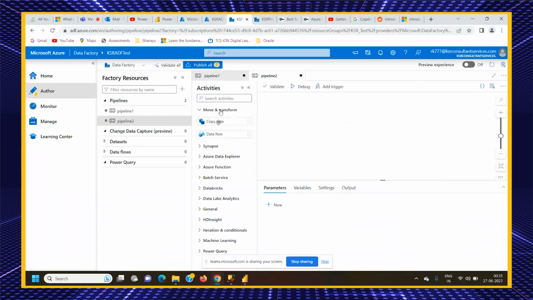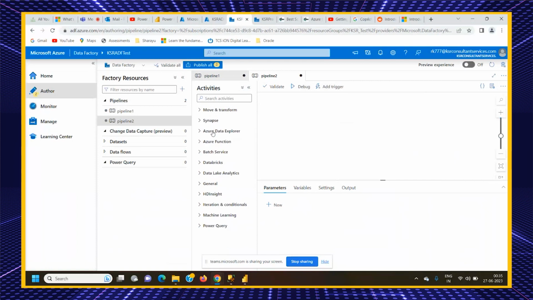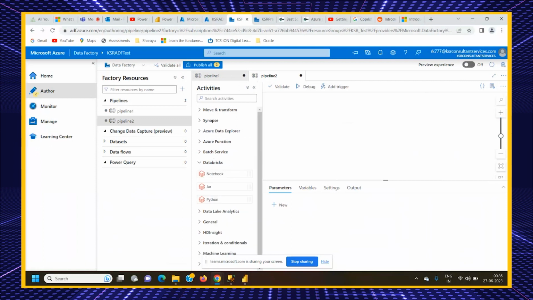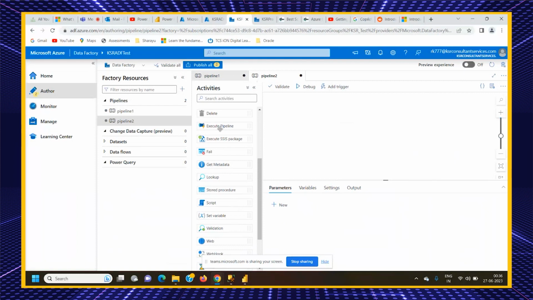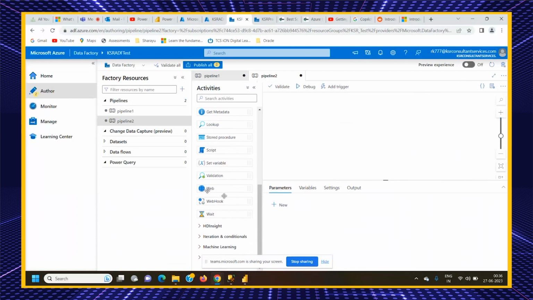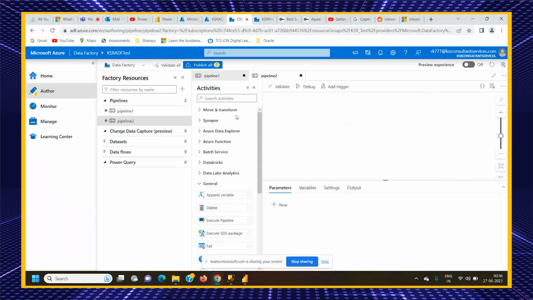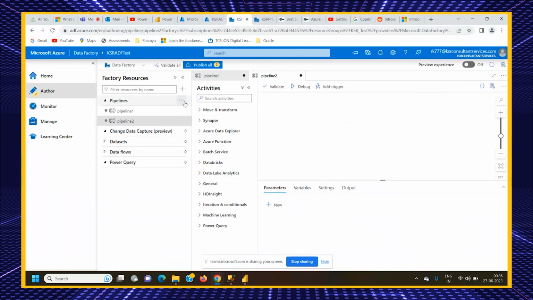In the case of Move and transform, we have Copy and Data flow activities. In the case of Azure Data Explorer, which is nothing but Kusto, we have the Azure Data Explorer activity. In the case of Databricks, we have Databricks notebook, jar, and Python available. If you go to General, there is a Delete activity, there is an Execute pipeline. You can create a pipeline and execute that pipeline from a different pipeline. So this is the Execute pipeline activity, Metadata activity, Lookup activity, Set variable, a Web activity, a Wait activity. These activities are all available once you create a new pipeline.